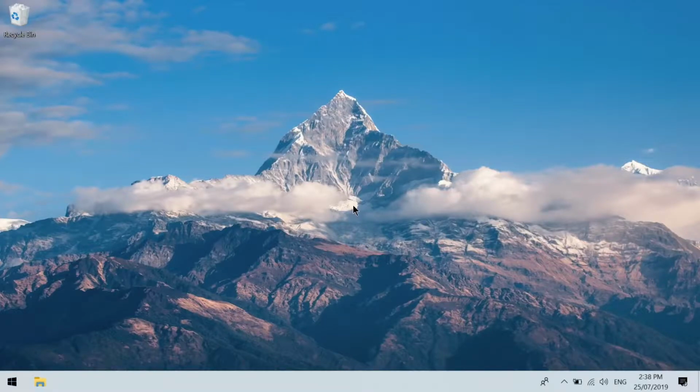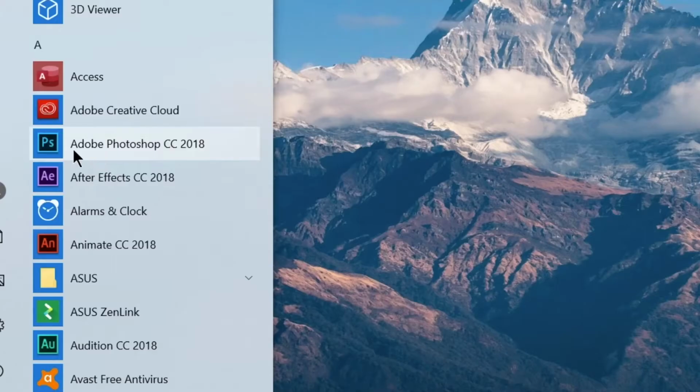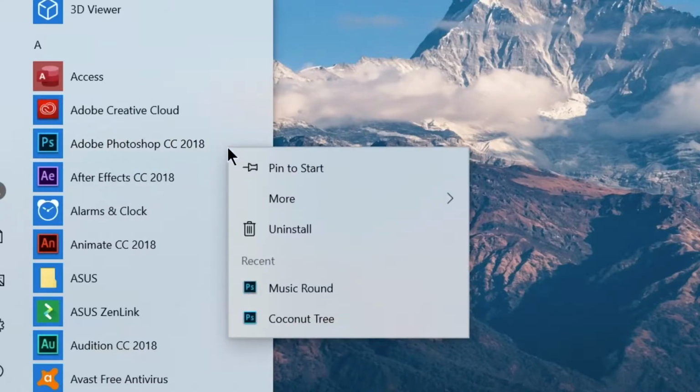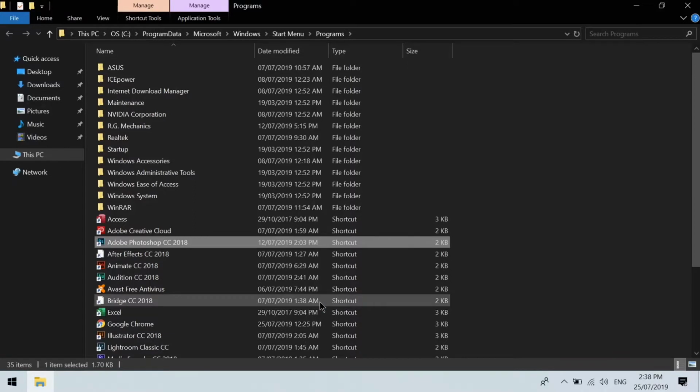To start, you go to the Start menu icon, or the Windows icon, as others call it. Then right click on any app. I would choose and right click on Photoshop CC 2018. I right click on it or double tap on it. Then it gives me more options. Then I navigate to More. And finally, I click on Open File Location.